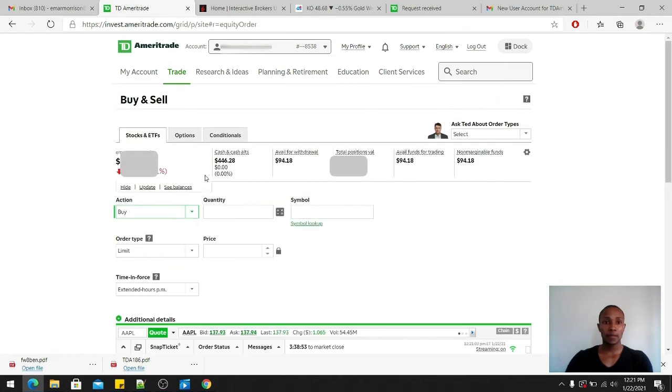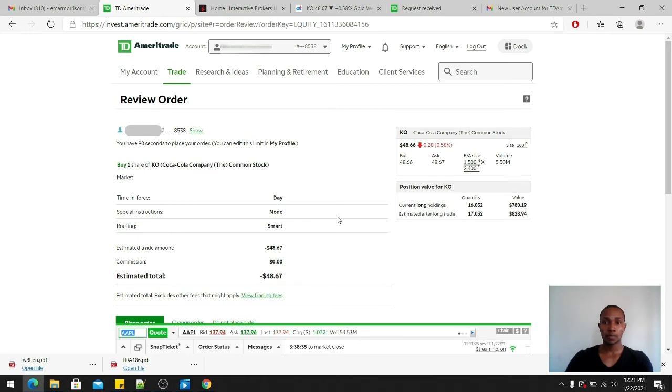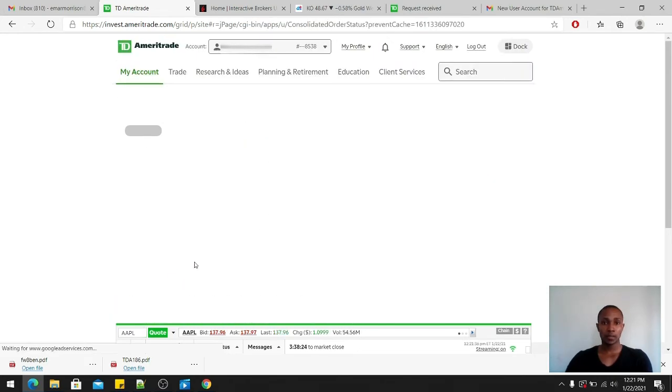Stocks and ETF. Quantity 1. Order type market. Time in force, day, so it will be executed today. Symbol KO. So this is my current holdings in Coca-Cola. Place order.